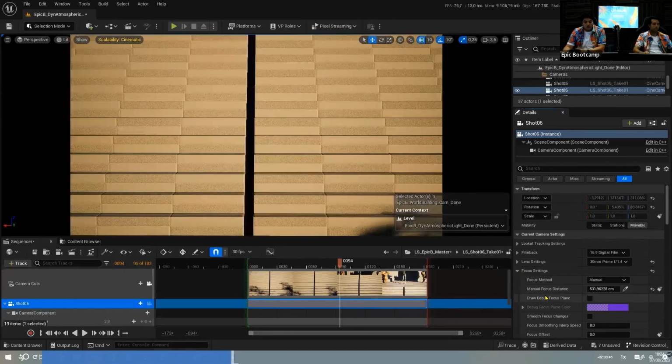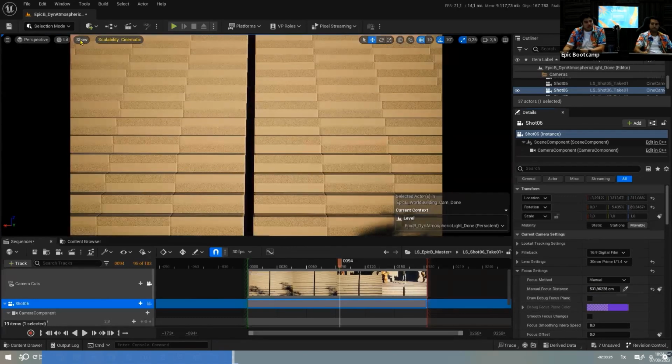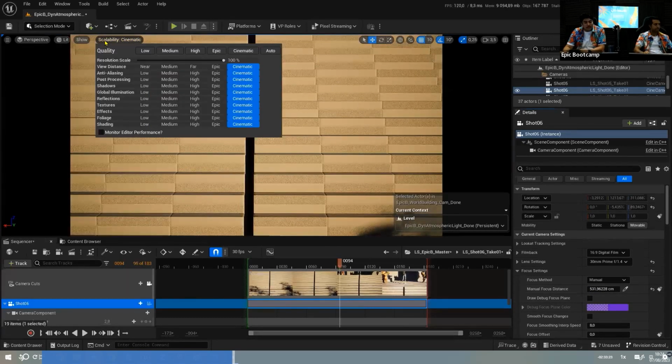The other thing that you could do as well is instead of using this effect, you can always play with the draw debug focus plane. The main issue with this one is that you need to activate this plane to see what is being focused or not. Sometimes this could be a pain. So you have this ability to see and understand what is being shown and how.